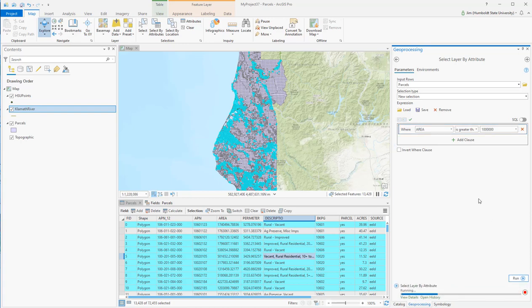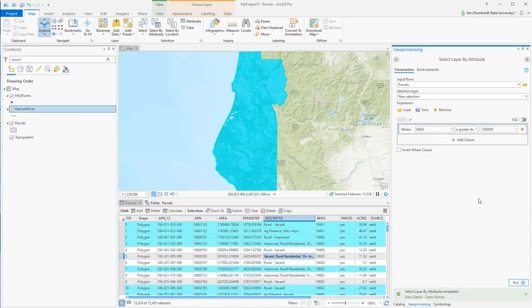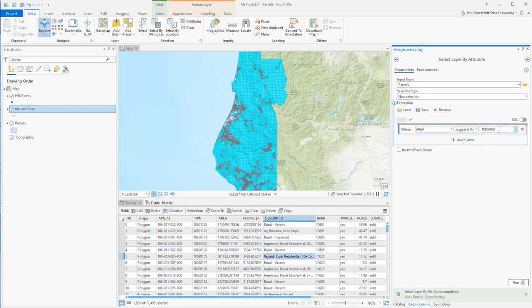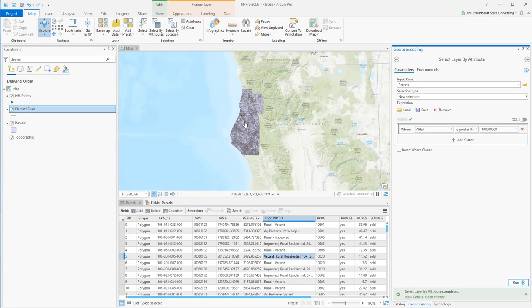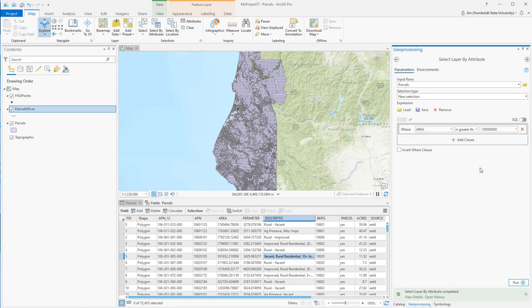Yep, that's 1 million. I think this is probably going to be square feet because this was in NAD 27 datum. So there's a lot of big parcels in Humboldt County, a lot of them that are over 1 million square feet. Run that again. Still quite a few over 10 million. Let's do 100 million. Okay, not many. In fact, looks like there aren't any.